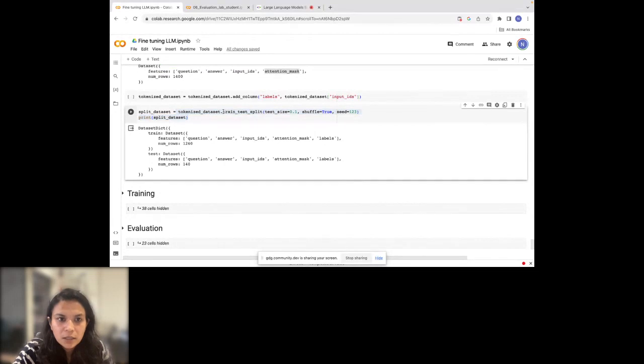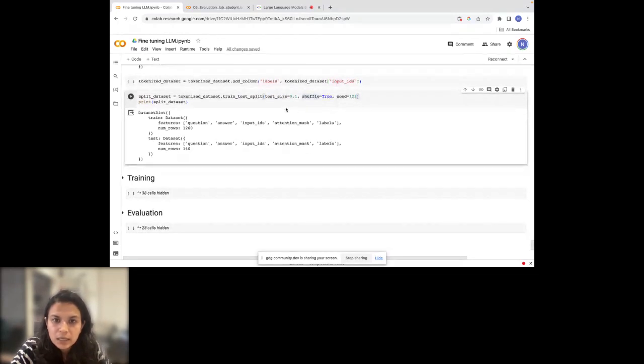This will give you a train and a test split. What we are saying over here is we want the test split to be 10%. So 10% of the data would go into testing, and we want it random. We are just going to shuffle the data, and a random 10% will go into our testing data set.